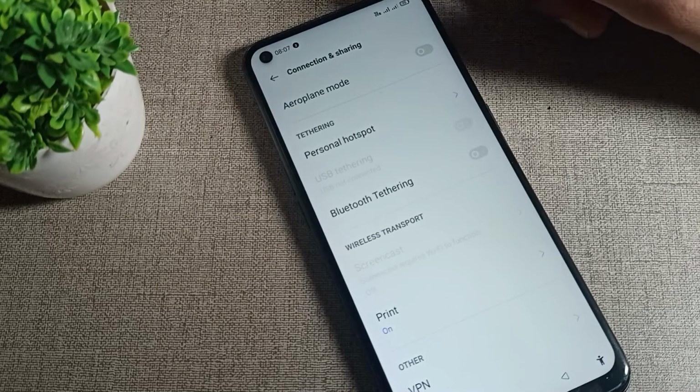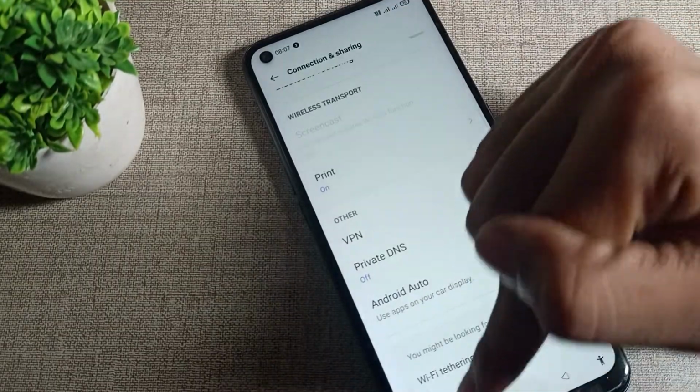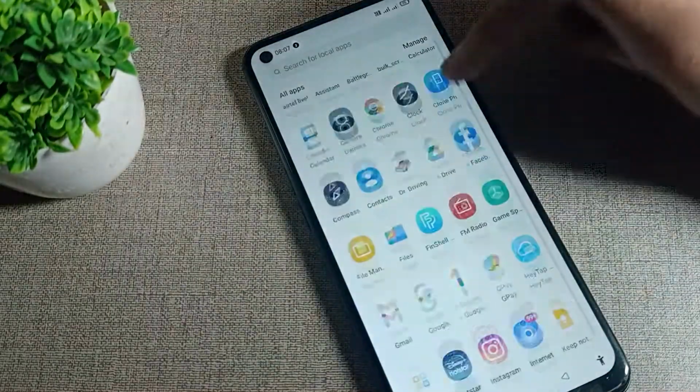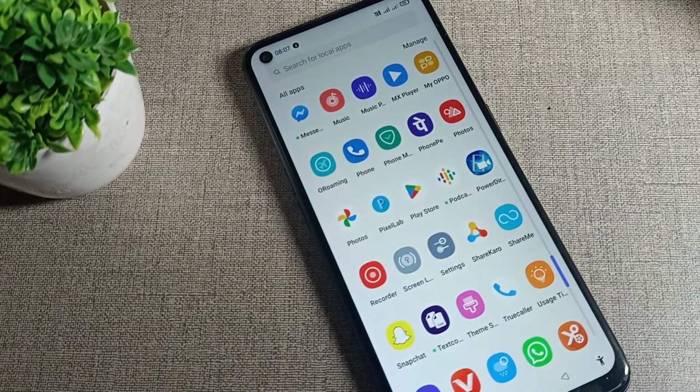So now you can use your internet settings without any problem, and you can use your phone call settings. So like that, we can turn off the aeroplane mode setting on an Oppo phone device.